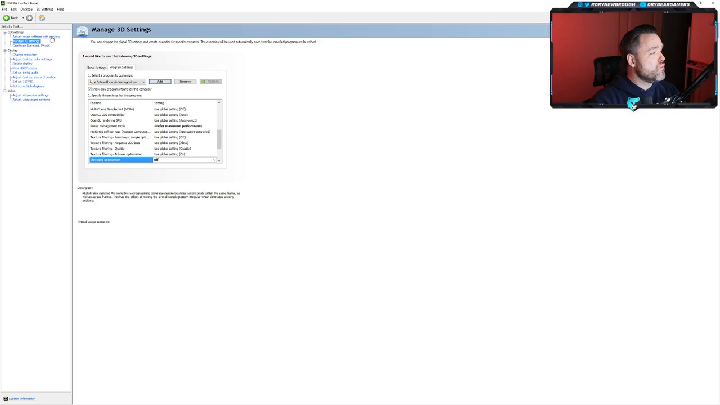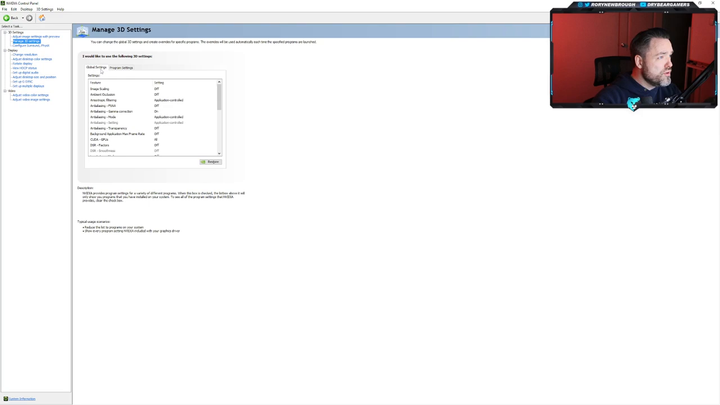What's important about this is going to be in the top left here. Look down the 3D settings category to manage 3D settings. You can click on this. It'll bring up managing 3D settings, and it'll default to the global settings tab here. You can see this right here. Tab over to program settings on this side.